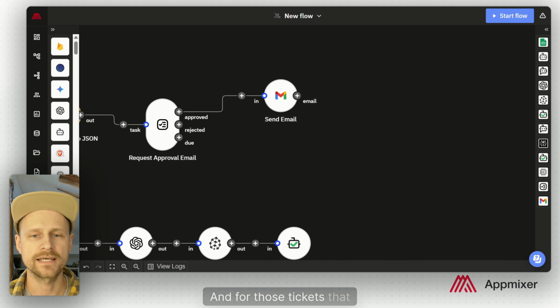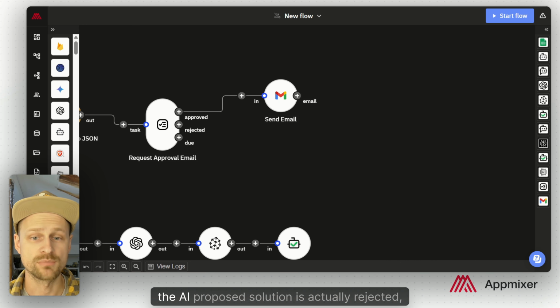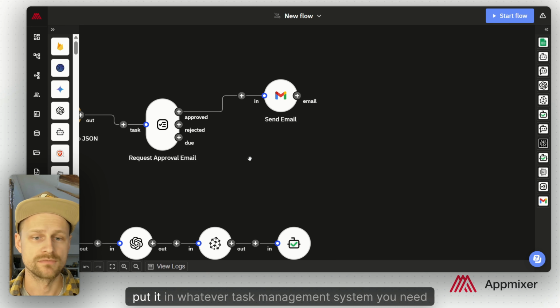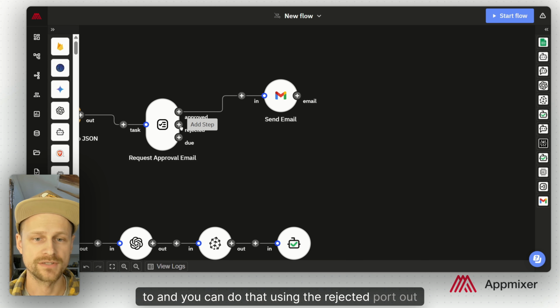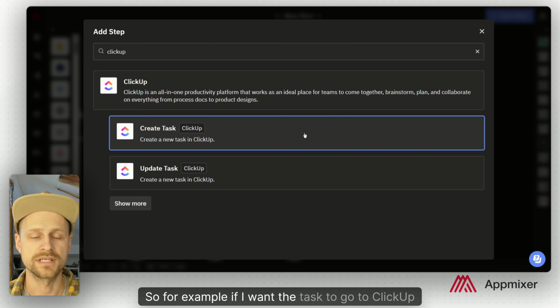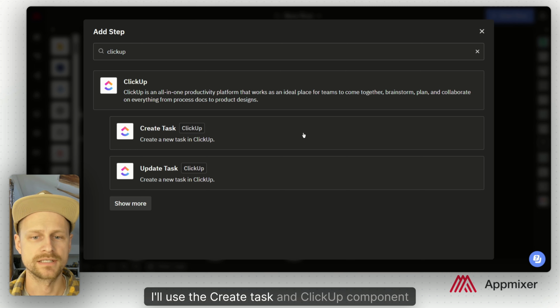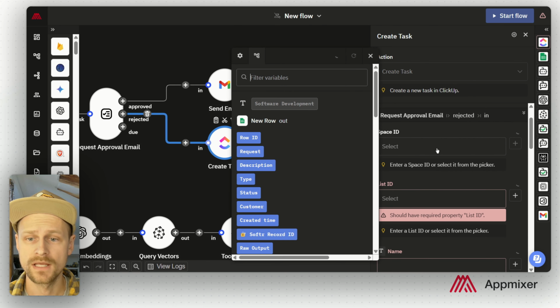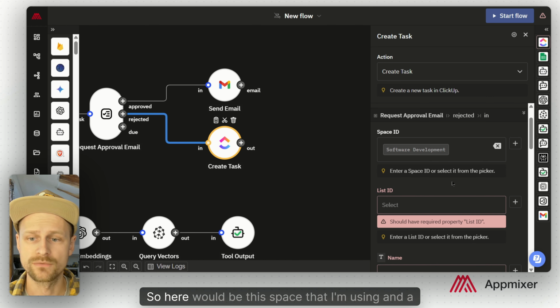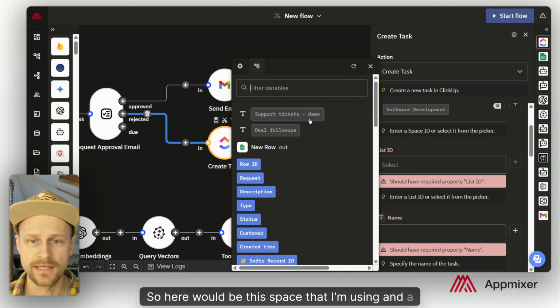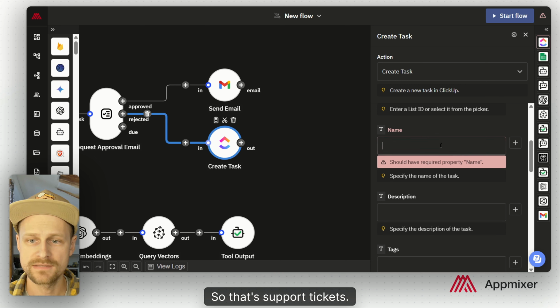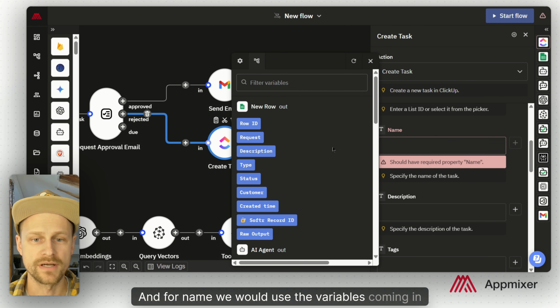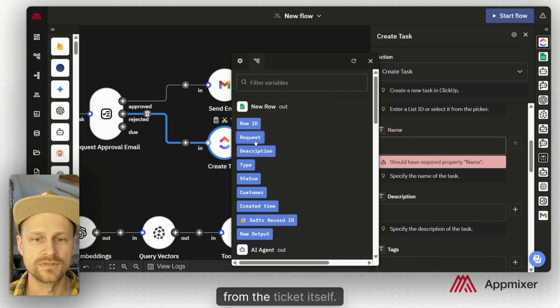Right, and for those tickets where the AI proposed solution is actually rejected, you want to assign that to a human agent, put it in whatever task management system you need to, and you can do that using the rejected port out here. So for example, if I want the task to go to ClickUp, I'll use the create task in ClickUp component here. And for ClickUp, you would just select your own account and then select the space. So here would be this space that I'm using and a list. So that's support tickets. And for name, we would use the variables coming in from the ticket itself.